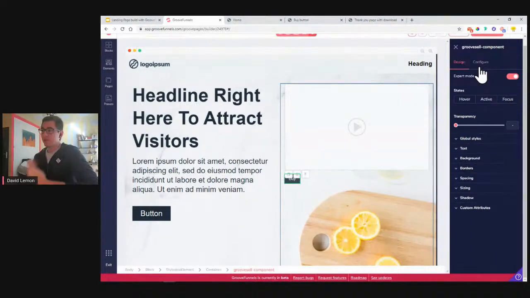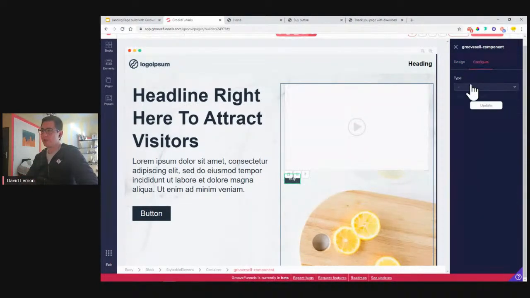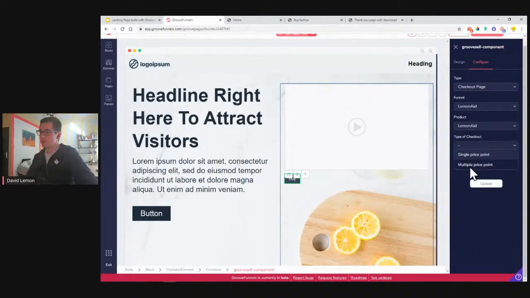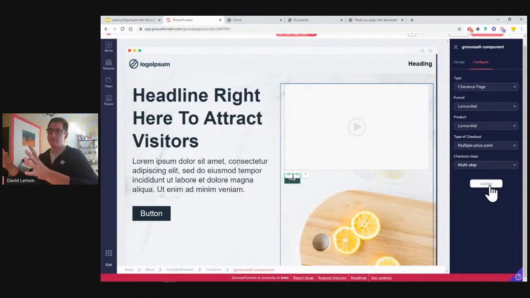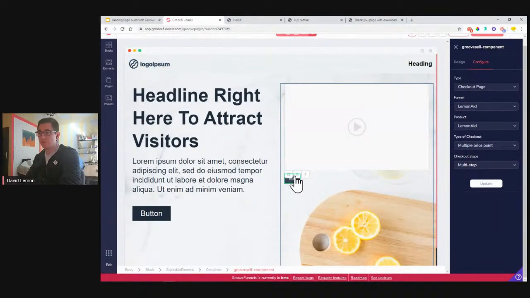So this button later on, once it's fully configured, fully developed, it will allow you really quickly to just go in and then do a checkout page for this funnel, for this product. I want multiple price points. I want multi-step. And then basically once you click the update, then you have everything set up there. But at this moment, it is not working fully yet. So I will just remove it.